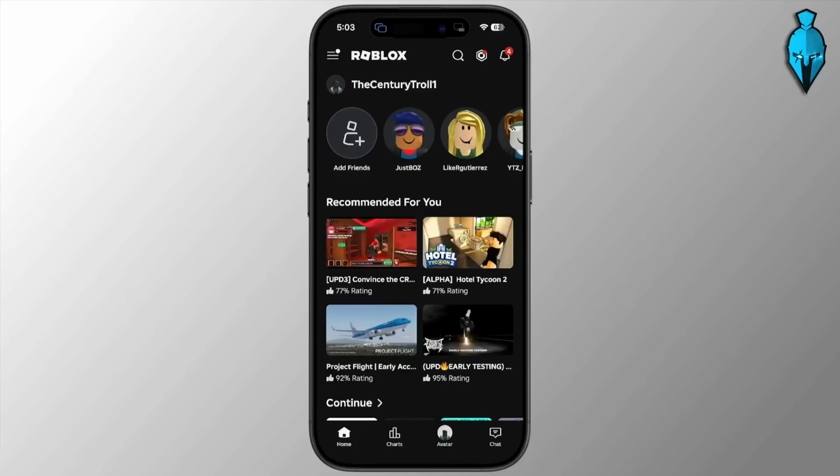In this guide, I'm going to show you how to fix the Roblox new home screen not showing on iPhone.